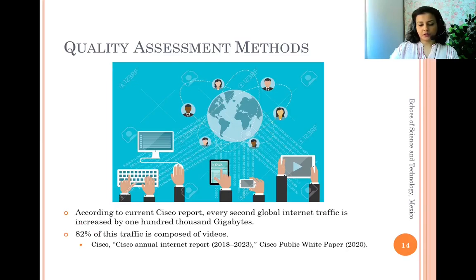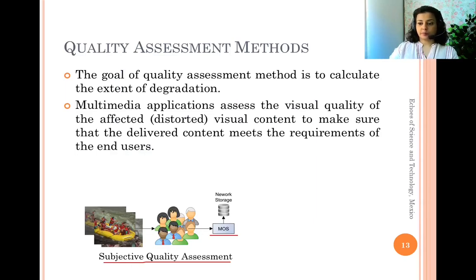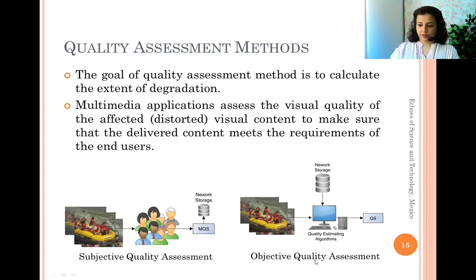Now the problem is that according to the current Cisco report, every second global internet traffic increases by 100,000 gigabytes and 82% of this traffic is composed of videos. So in this scenario, the subjective experiment becomes unfeasible. It is expensive, time consuming, and it is not easily repeated. So to assess the quality of distorted visual content fast and without human intervention, we use objective quality assessment. These are basically algorithms that run on a computer and predict the quality of distorted visual content. These methods are fast and feasible in real world applications.